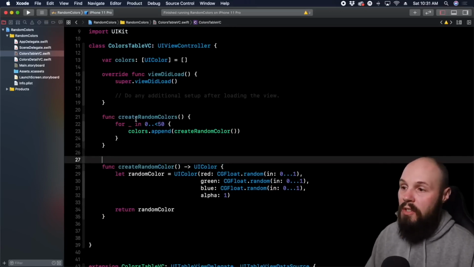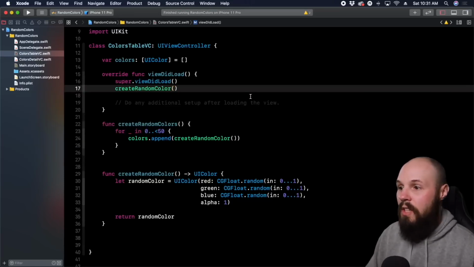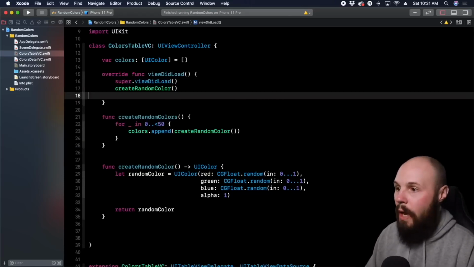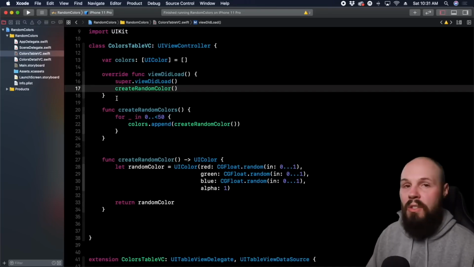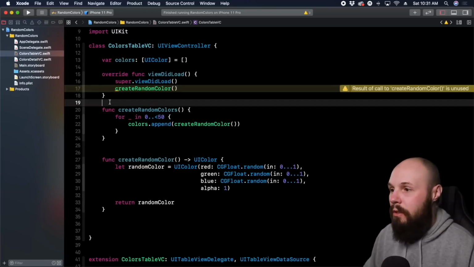So here, what this function does, called createRandomColors, was actually, let's call it before I forget, createRandomColors. That happens in viewDidLoad. So viewDidLoad happens as soon as the screen is loaded into memory. So it's like one of the first things that happens in your view controller.